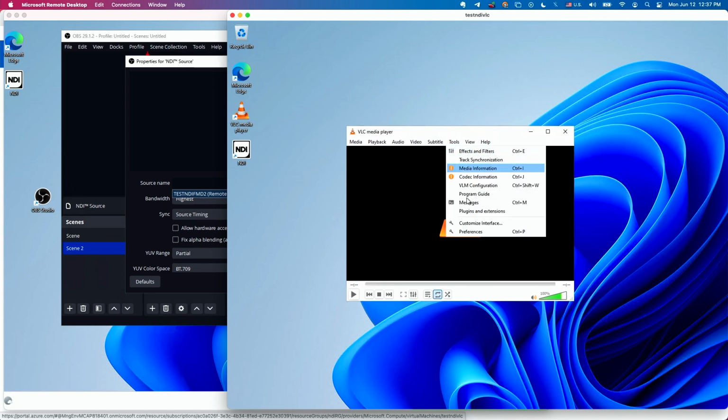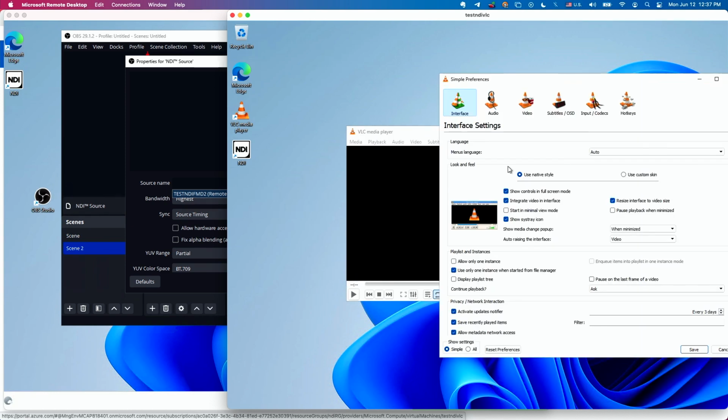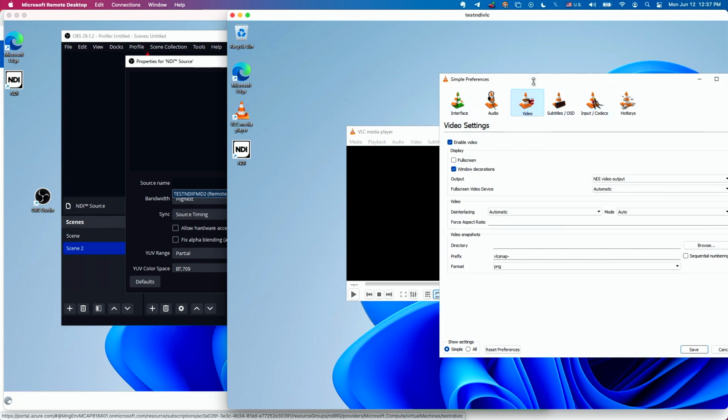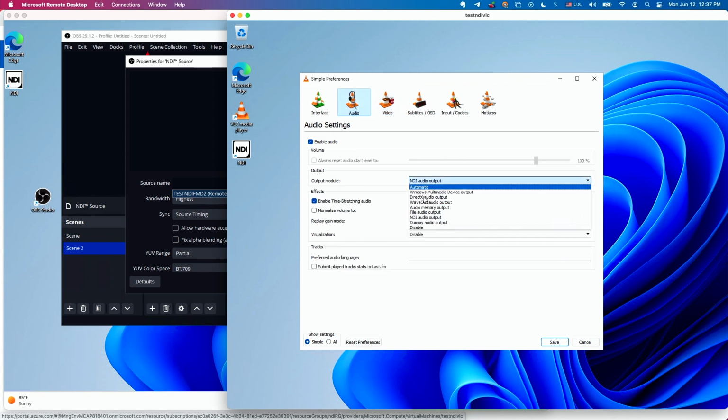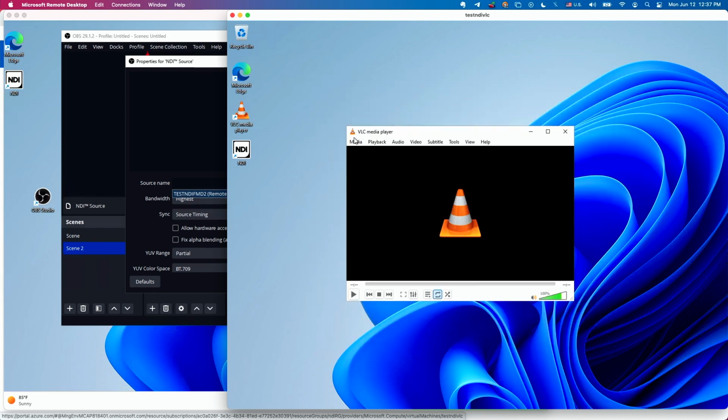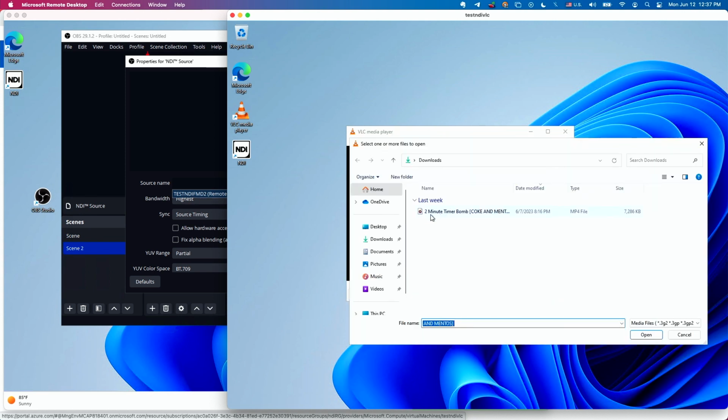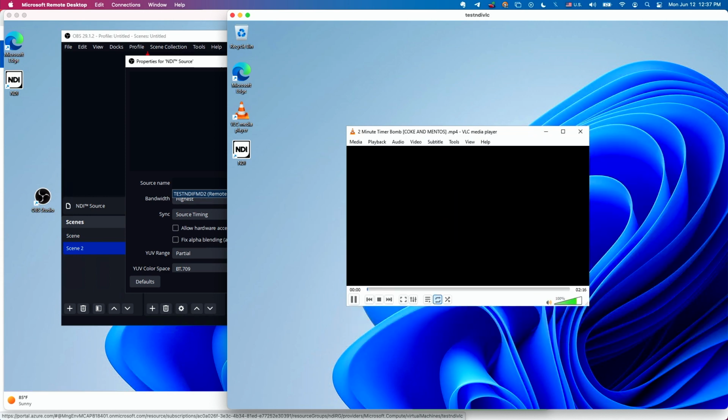And what you have to do here is you go to Preferences, under Video, you have to tell it that you are going to be sending NDI video out. This is how you tell VLC. And audio, you tell it that you're going to be sending NDI audio out as well. So you click Save. Then you can open up a file. I already have a file here, which is a 2-minute timer bomb that I got. It's not even mine, just so you know. So here, it's already playing.